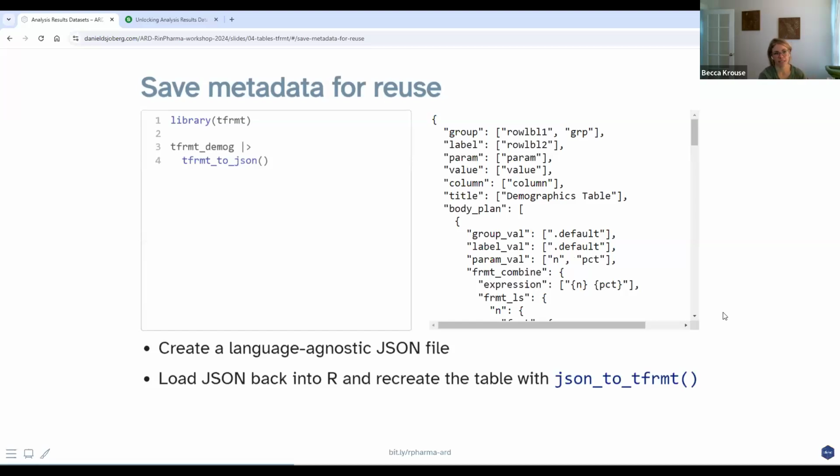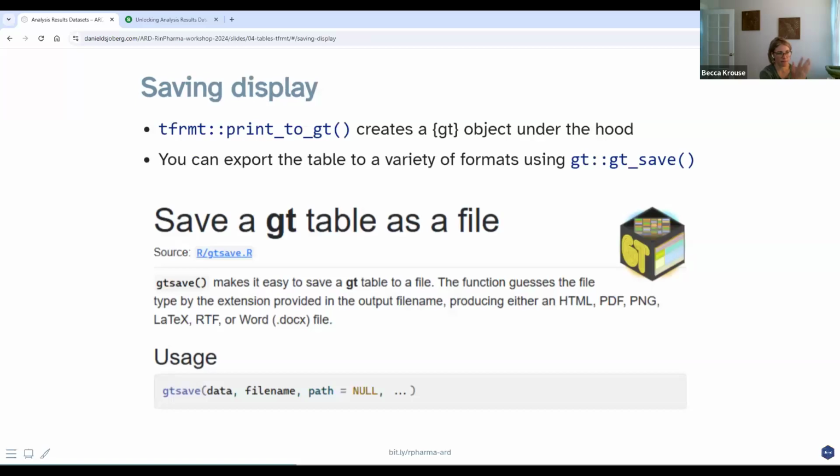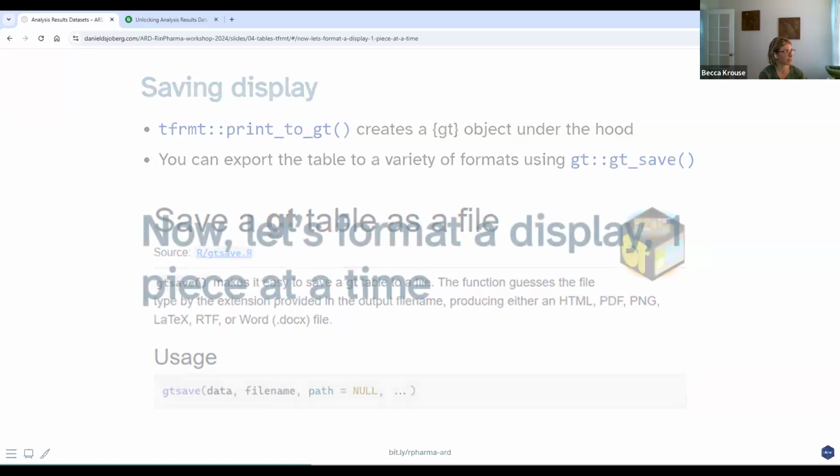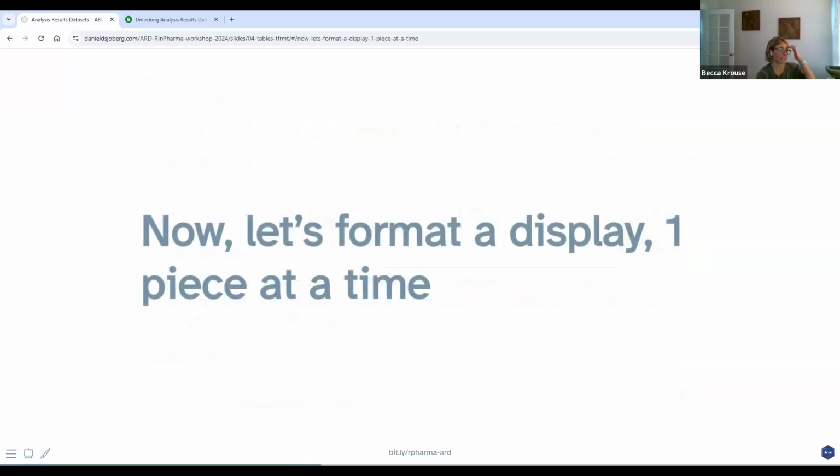And this can be stored just like any other data set or anything like that. Because it uses GT, the T-format can be saved through whatever mechanism GT allows. So that's really nice.